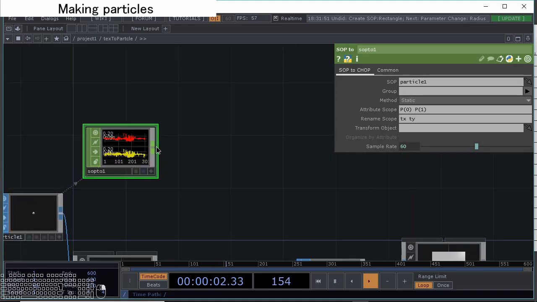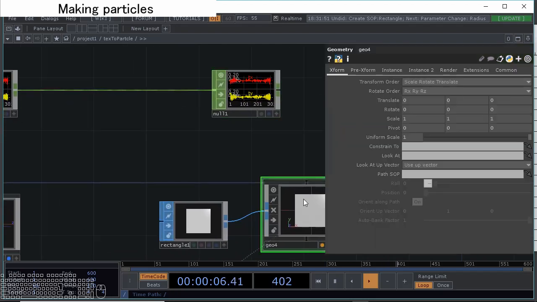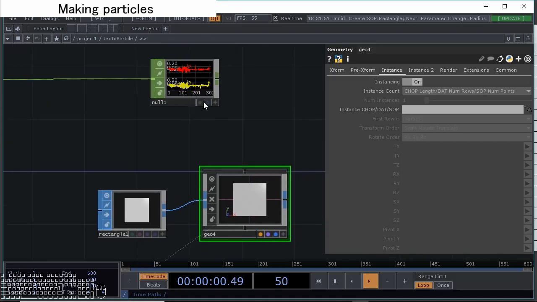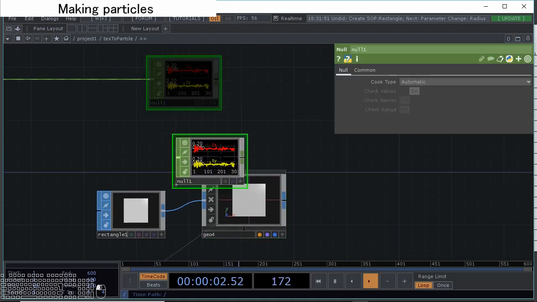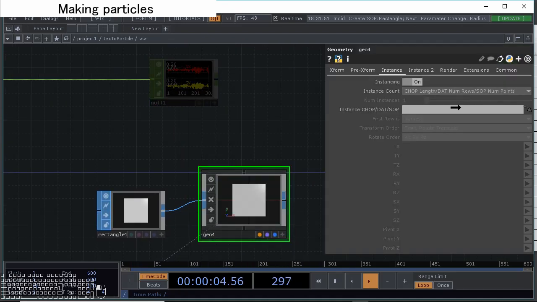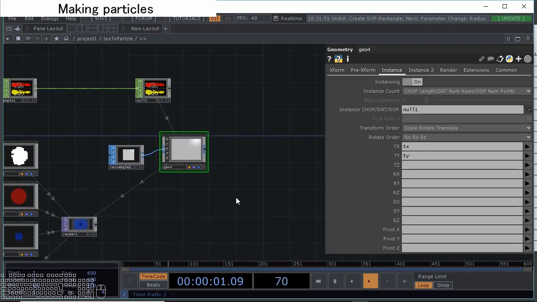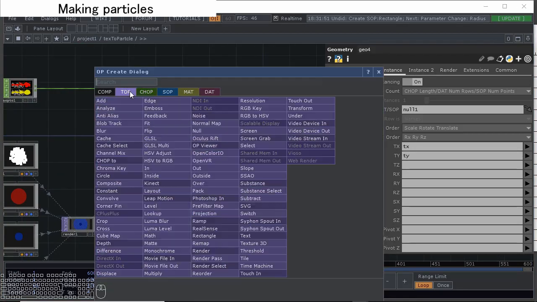Then connect to null 1, yeah, and check the geometry instance button to on. And let's drag and drop this null 1 to here, the instance chop, and that is up. And there appeared some menus, and let's check TX to TX and the TY to TY. And then let's make another render for the butterfly textures.